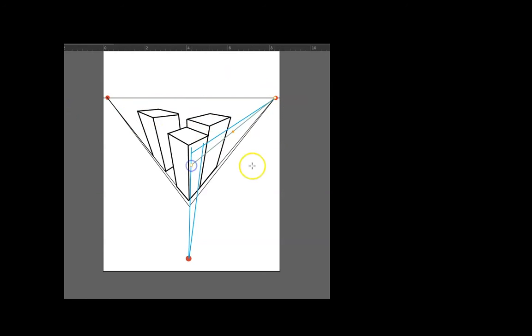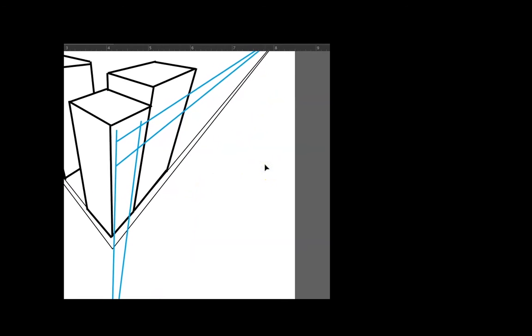So it's very important that you're always using your ruler when you do this. So here is our one big window. You can definitely do smaller windows. You could do a grid of windows going along the whole side of the building. You just have to make sure they're going to the correct vanishing points.